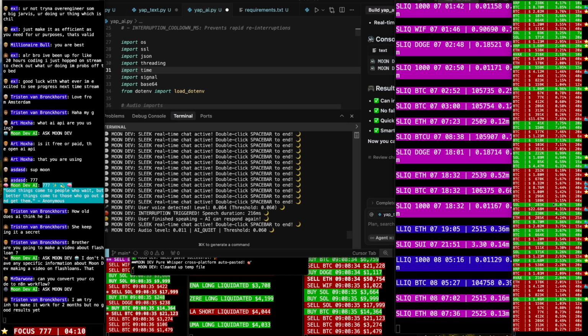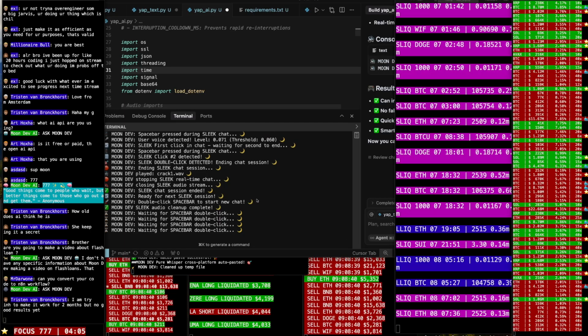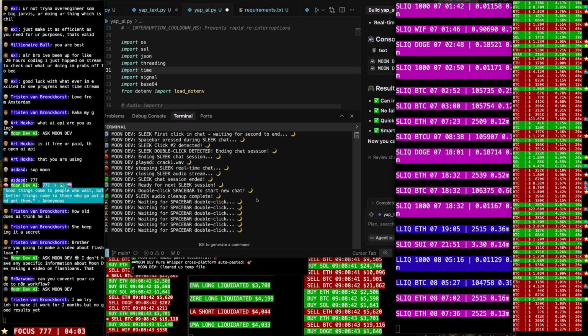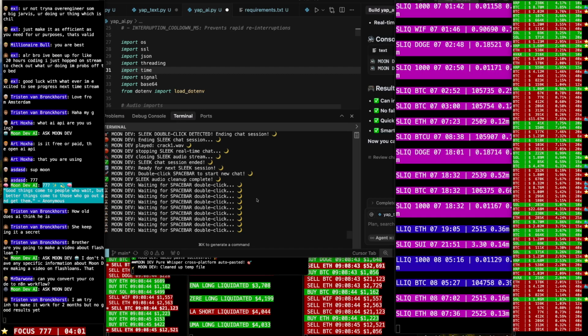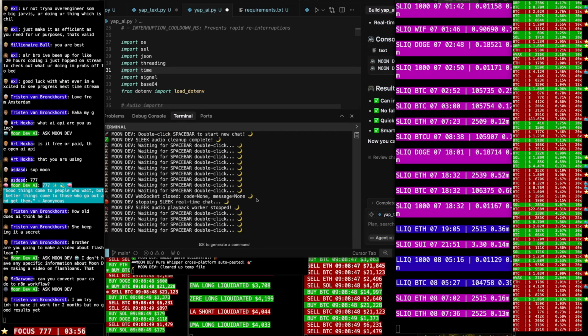And then I can just double click spacebar and it closes it. Boom. Fire, bro. Okay, so I got AI on deck. Whenever I need her, she's here for me. You don't believe me? Double click spacebar and see what happens.